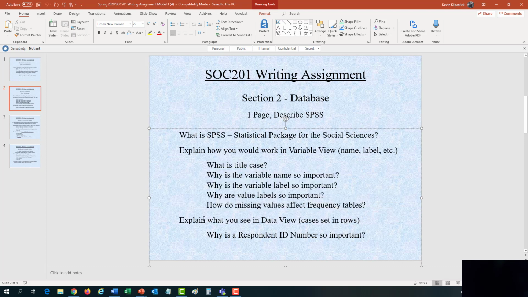And then explain, what do you see in data view? Remember, when you open up SPSS and see the database, way down here in the lower left, where my mouse is, there's 2 tabs, data view and variable view. When you're in data view, every case is a person who answers the questionnaire.